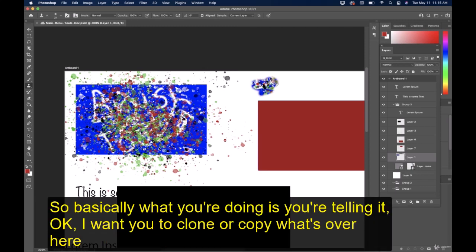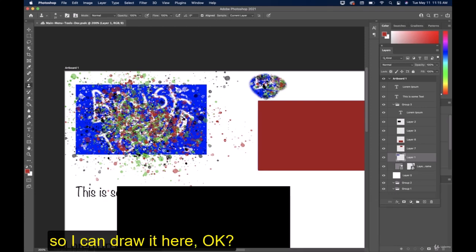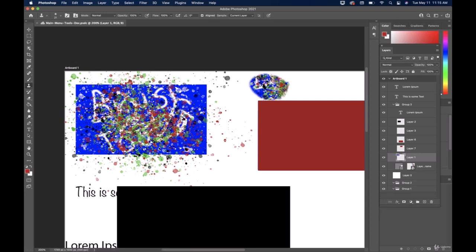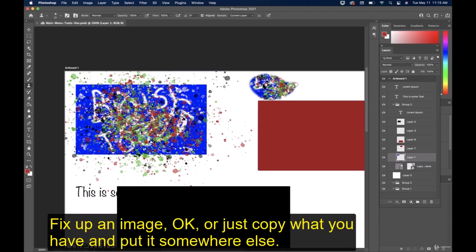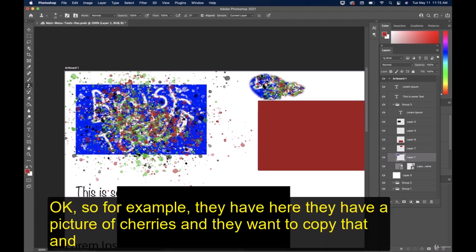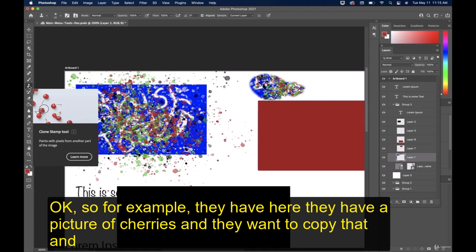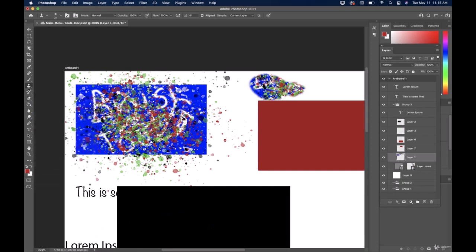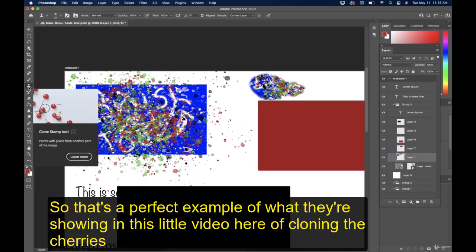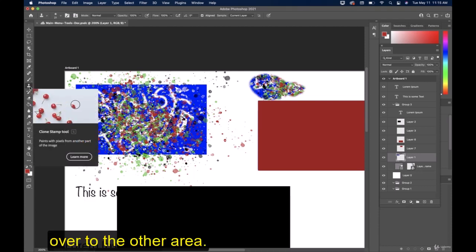So why does that work? Basically you're telling it, I want you to clone or copy what's over here so I can draw it here. This is a great way to fix up an image, or just copy what you have and put it somewhere else. For the example they have here, they have a picture of cherries, and they want to copy that and make more. That's a perfect example of what they're showing in this little video, of cloning the cherries over to the other area.